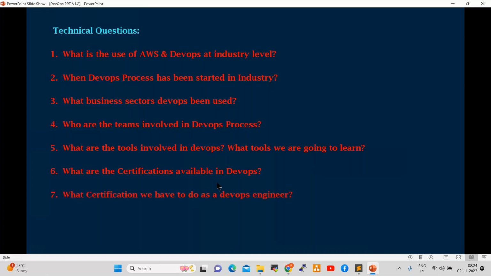What certification should we do as a DevOps engineer? Kubernetes is a very high-demand certification. Also Jenkins, Ansible, Docker, and Terraform. These are the certifications.